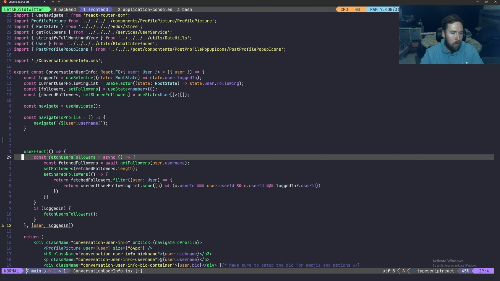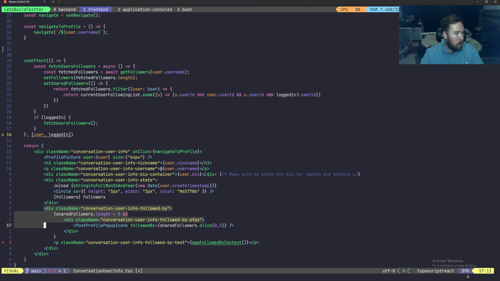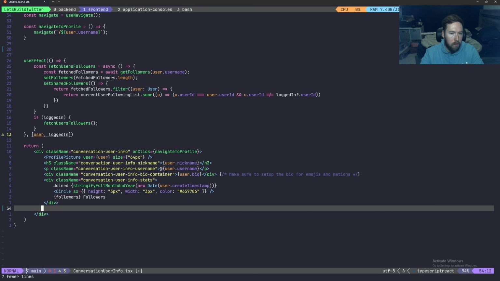I don't think we need this fetch users anymore, but we're just going to grab this ConversationUserInfo FollowedBy, I believe, as well. Let me just see. Yeah, so we're going to grab this guy as well and get him out of there and save that. And then let's hop back into FollowedBy. It's a little bit of a mess right now, but just follow along.